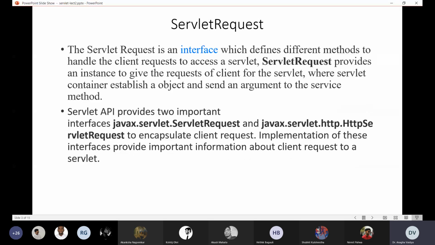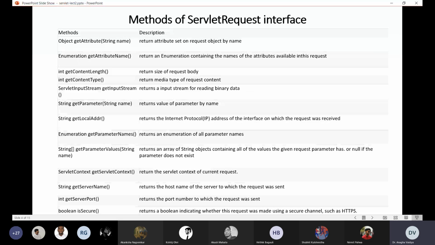Fine. So the servlet request object is nothing but an interface which defines the different methods to handle the client request, right? To access it, there are two types of interfaces: the javax.servlet ServletRequest interface, and the javax.servlet.http HttpServletRequest interface. With the help of those, we can access all the client requests. To access the client request, these are the different methods available for us, right?